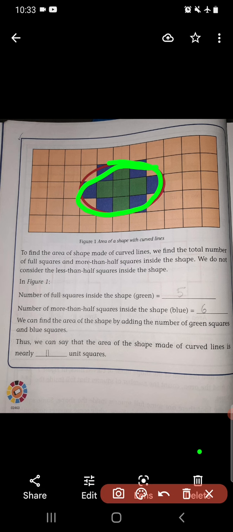See here, this is an oval shape. You should find the area of that oval. To find the area of a shape made by a curved line, see, it is not in a proper shape. You have curved lines here. Here the oval is in curve shape. Yes or no? Even if it is in a curve shape, we can find the area.